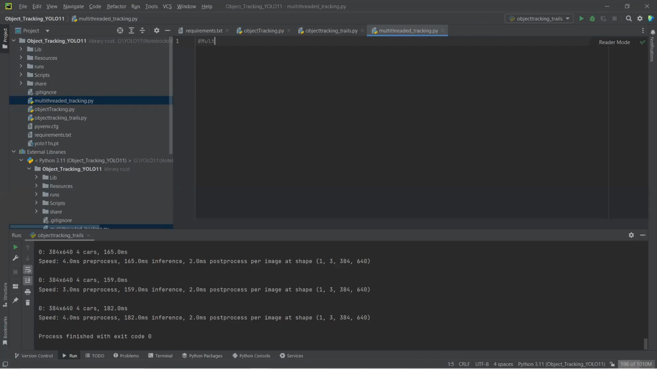So multi-threaded tracking provides the capability to run object tracking on multiple video streams. Okay.